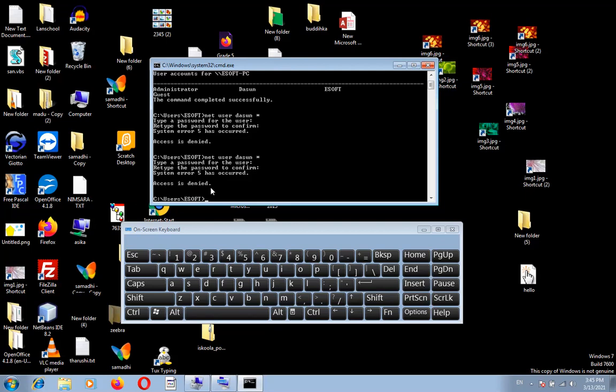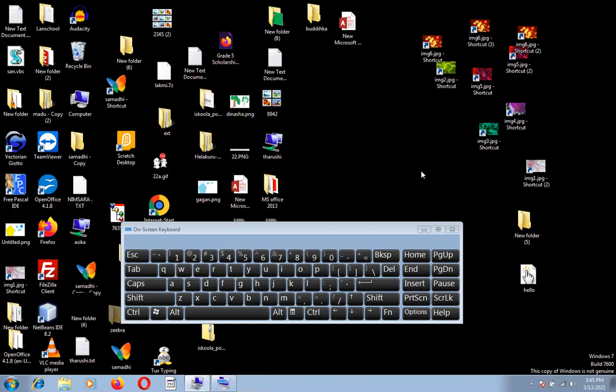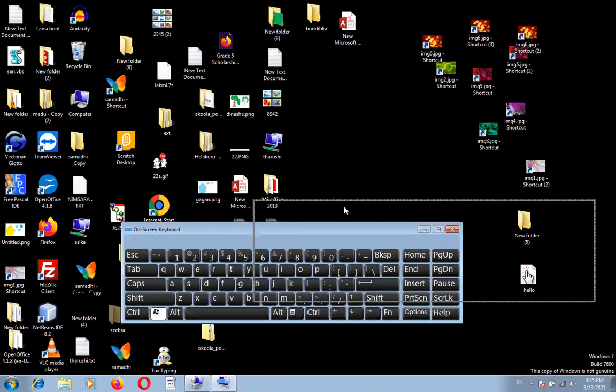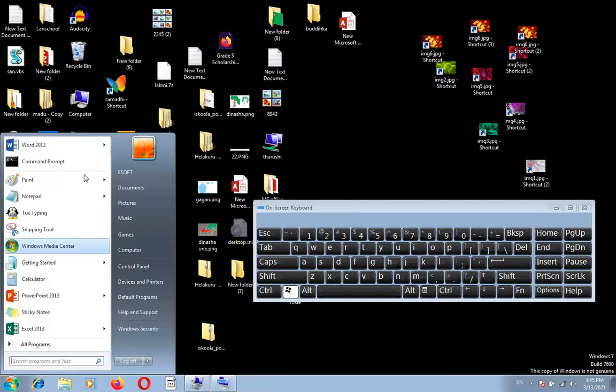So let me show you how to change it then. Close this now. Right. Now just press the Windows key only, and you will get this. Then search for CMD. Now you can see CMD is there. Don't click it. Just right click and run as administrator.